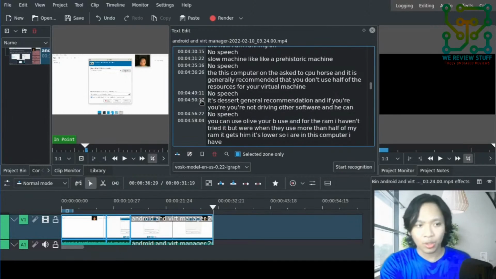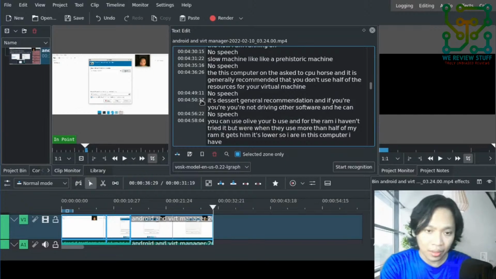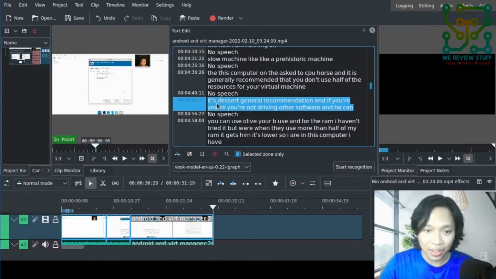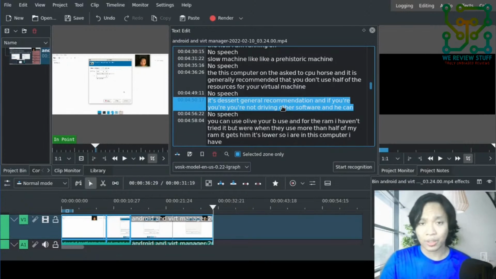There is one flaw in this process, especially for those who are concerned with the accuracy of the transcription. As you can see here, this part, this text is not 100% accurate.